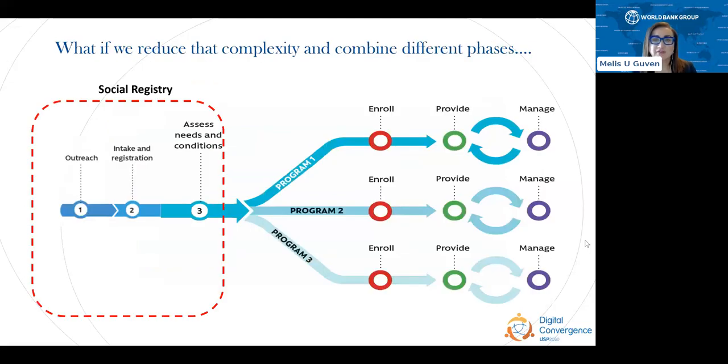So what if we reduce that complexity and combine different phases such as outreach, intake and registration, and assessments of needs and conditions through social registries? And social registries exactly do that. They combine these processes across multiple programs. Next slide, please.